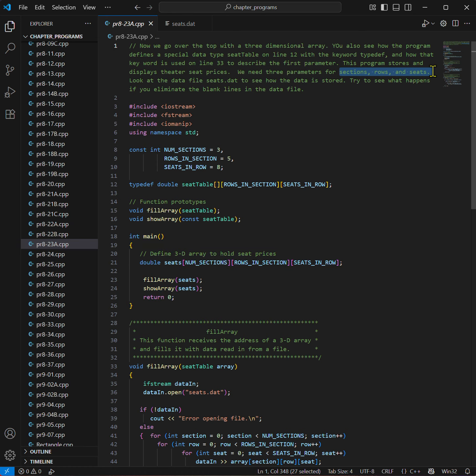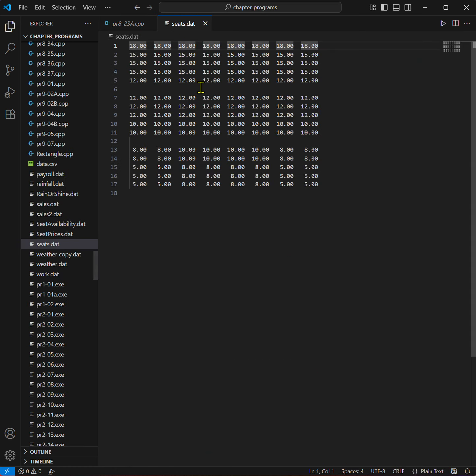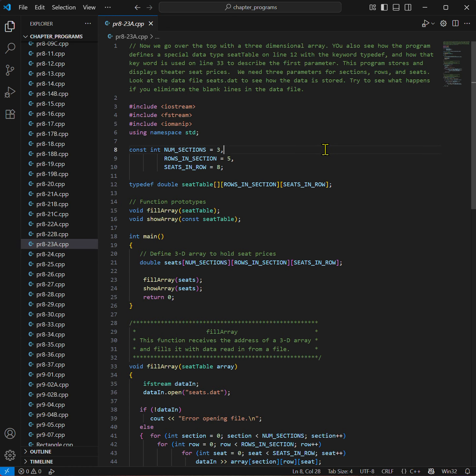sections, rows, and seats. And if you look at the data file, this over here is a section, so you see that we have three sections. This over here is a row within the section, and of course this over here would be an individual seat. So the first thing we do in the main function is fill the array, and then the next thing is we're just going to show it.